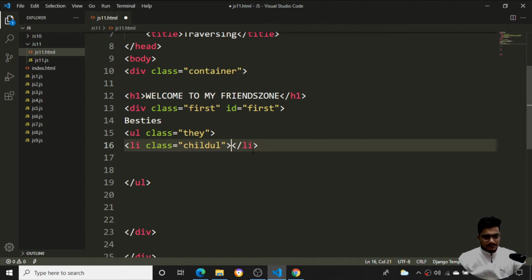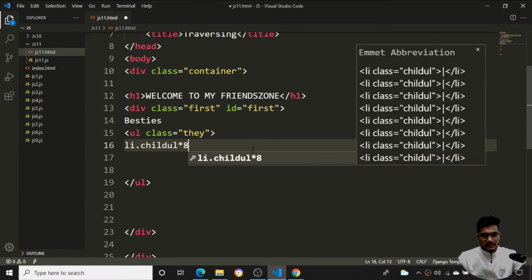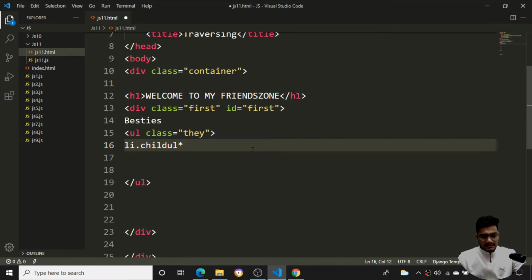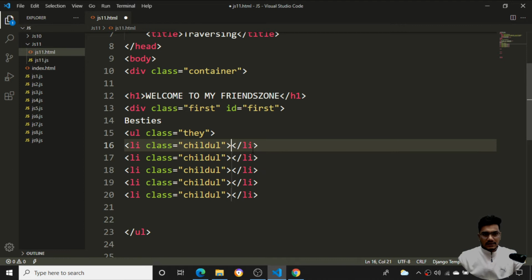I'll create around 5 list items, so I'll just create five. Enter. Once it is done, you can see 5 child ULs have been created. I'll click here and press Alt here, here and over here.